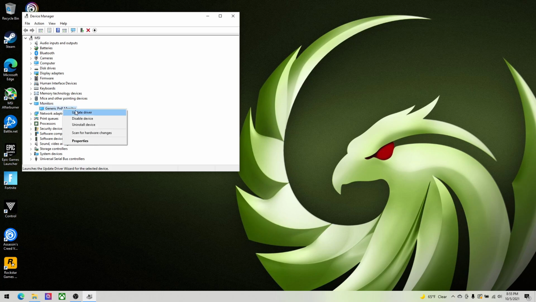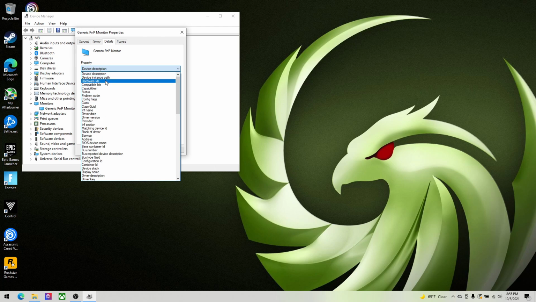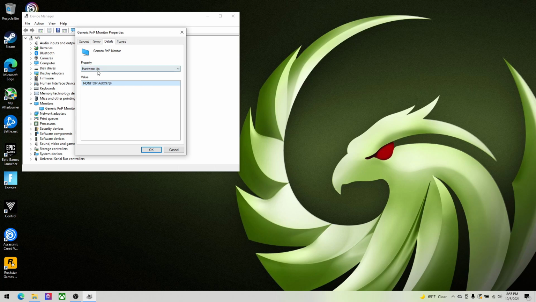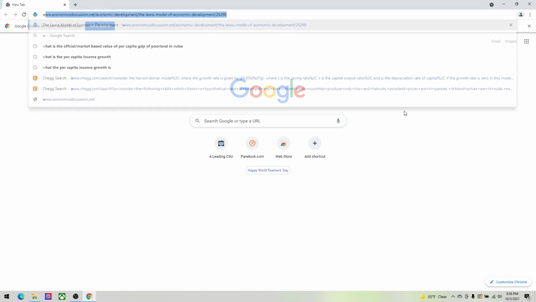And right click, it says properties, and we go to detail and you click property, and you look for this guy, the hardware IDs. And once you click that, you see the value. It says monitor AUO97AF, and that will be the model of the screen that your laptop has. So you want to right click that, you copy, and now you can close this window.